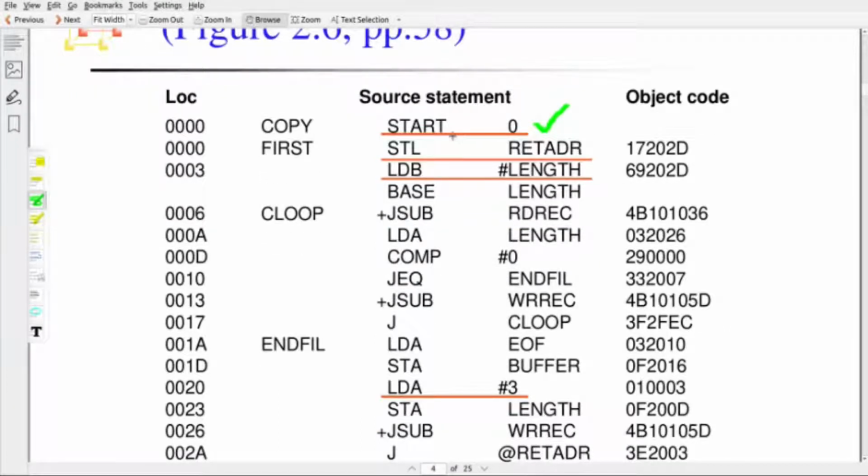So we know what START is. START is an assembler directive which helps us understand the beginning of the program. The instruction STL RETADR is a relative addressing mode instruction. Here you can see that loading the data length into the B register is an immediate addressing mode instruction, that's why there is a hash symbol at the beginning. Then here you can see the plus symbol, so that is an instruction coming under extended format 4.